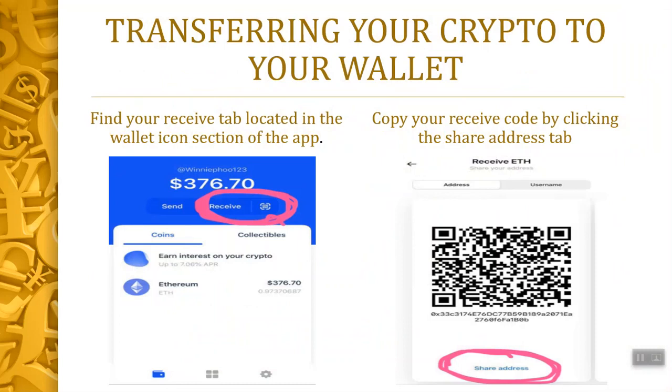Now, transferring your crypto to your wallet is extremely important, because remember, you've already purchased your crypto. Now what you're trying to do is transfer that crypto from wherever you purchased it over here to your wallet. So in the illustration on the left-hand side here, you're going to find the Receive tab located in the Wallet Icon section of the app.